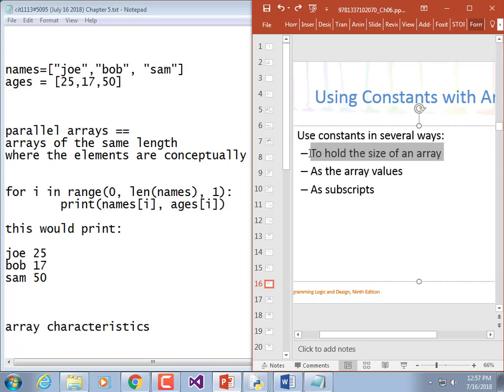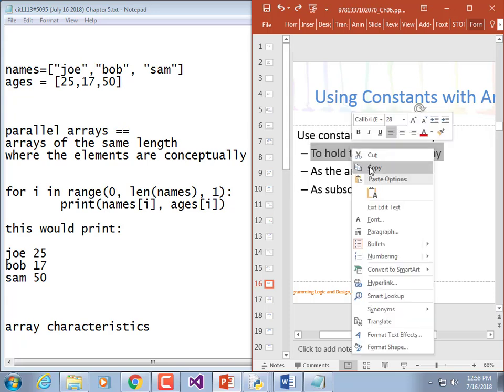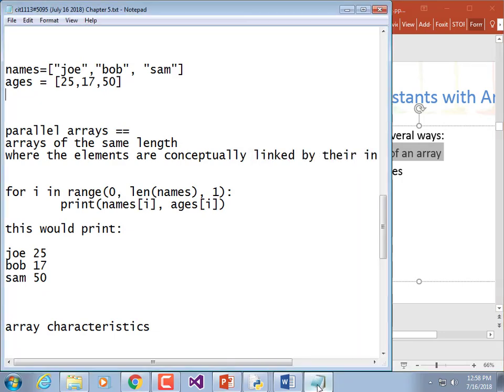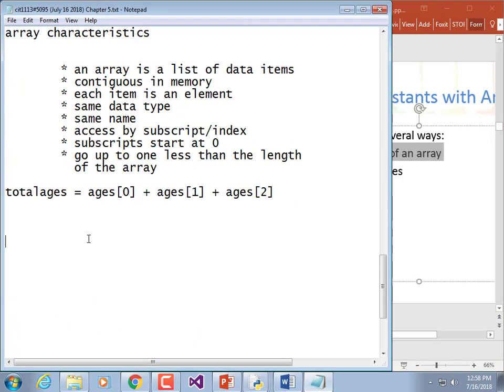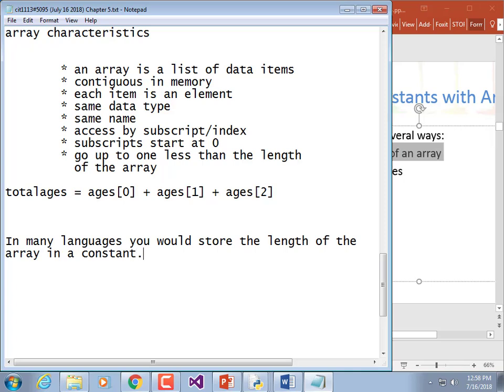But in other languages, where you don't have the ability to just ask the array for its size and have it cough it up, you store the length of the array in a constant. And that's C, C++ style, where you can't ask the array for its size. I am going to copy that one and put it into our notes. In many languages, you would store the length of the array in a constant. In Python, you just use the len function.